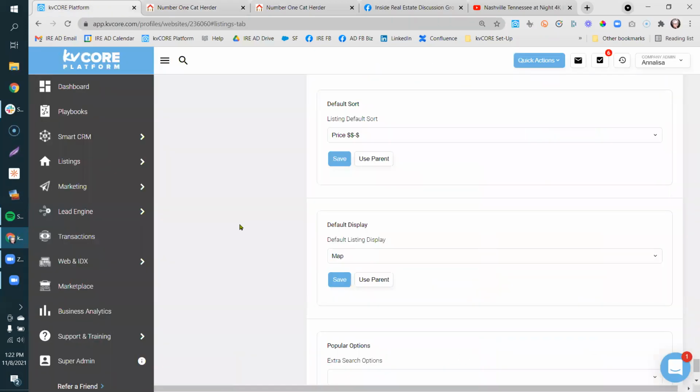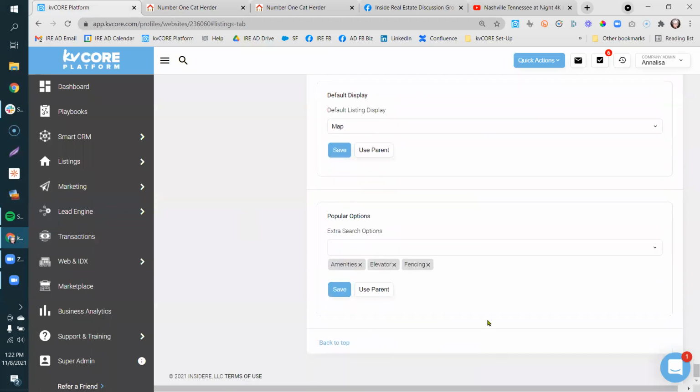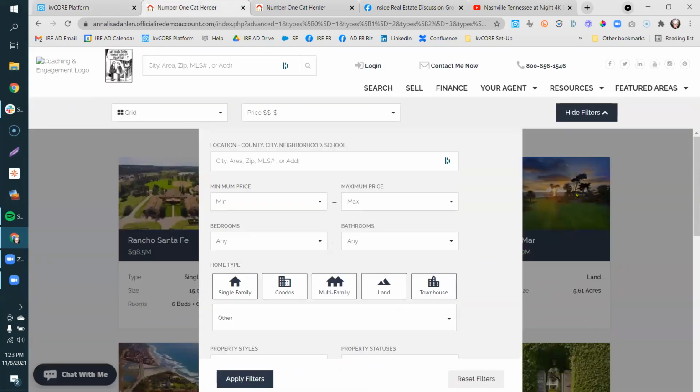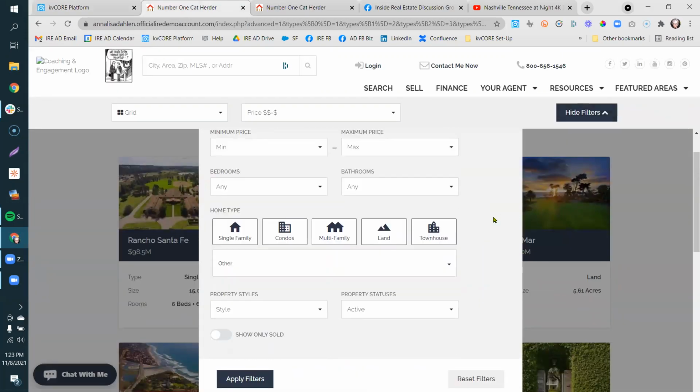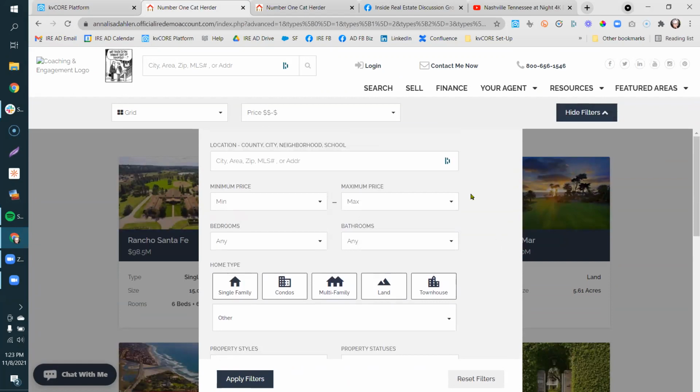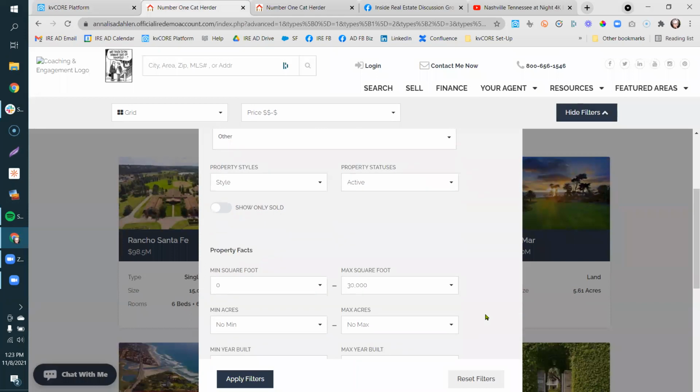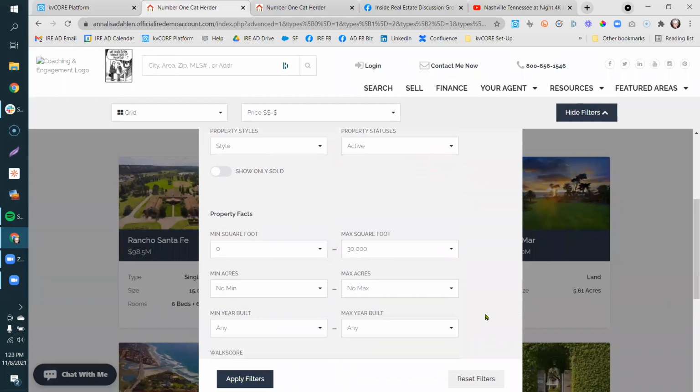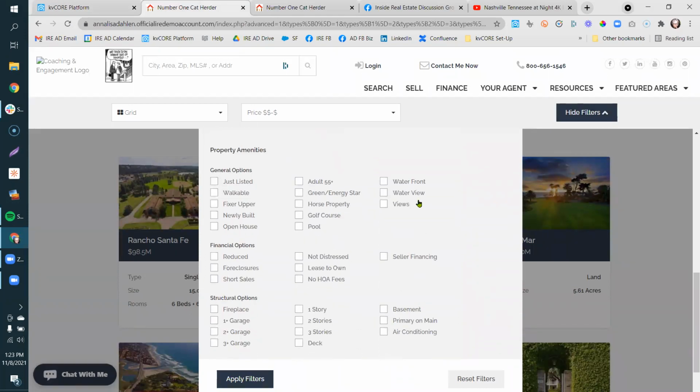The other thing you can do really easily here, right below this, is really groovy. It's all about extra search options. So when we're looking at the site, more filters. All of these things are built in for you, whether it's location, mins and maxes, bed and bath. People can unclick these little tiles to choose specific listing types. They can also put in their square footage, acreage, years built, amenities. All of these are built in for you.